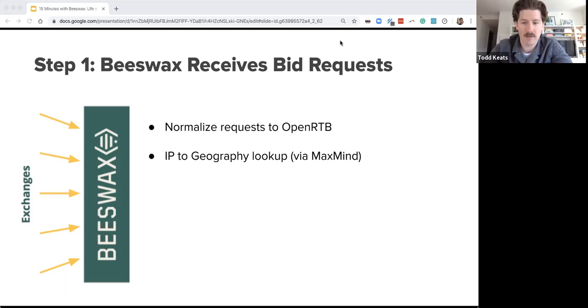Next, we'll do an IP to geography lookup for country and DMA. This is typically done through a partnership with MaxMind. So they're doing an IP to geo lookup. Then you can target things like country, DMA, zip code, etc. Now, if there is no IP, or we're not able to do the lookup for some reason, then we may fall back on the exchange provided value if necessary.